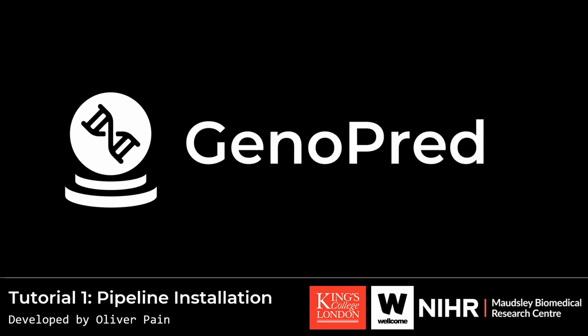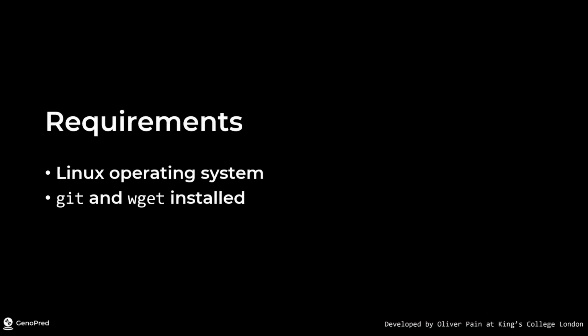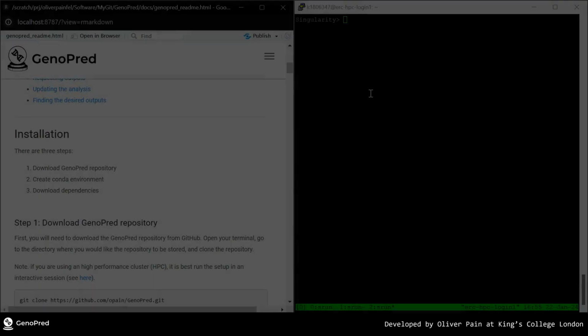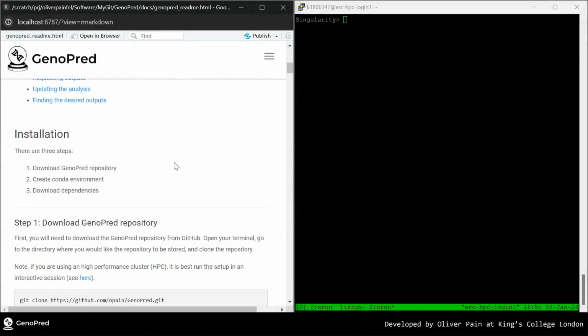This video demonstrates how to install the GenoPred pipeline, following instructions on the GenoPred website, which is linked in the description below. To use GenoPred, you will need access to a Linux-based system with some basic functions already installed, including git and wget. Okay, so step 1 is to download the GenoPred repository from GitHub.